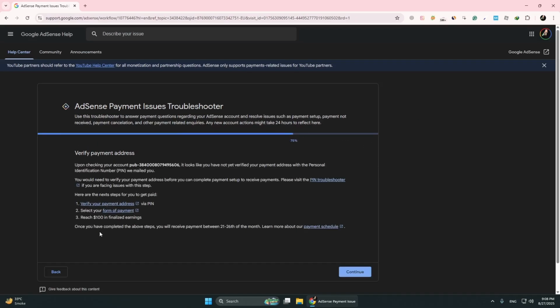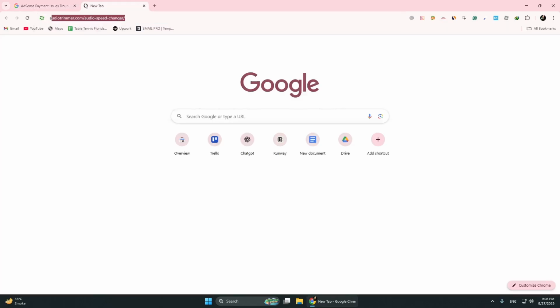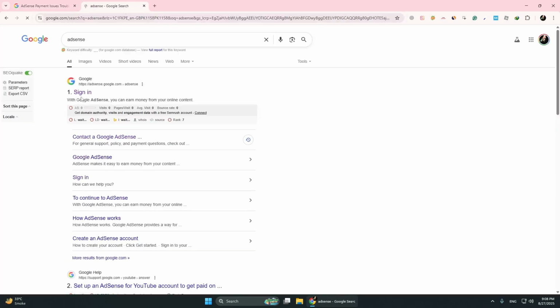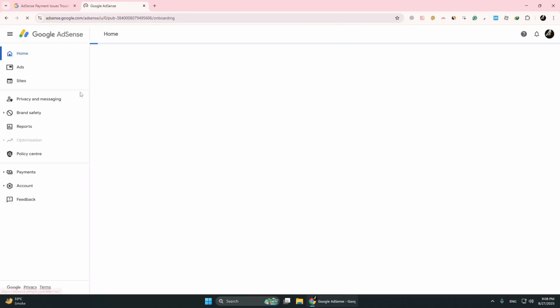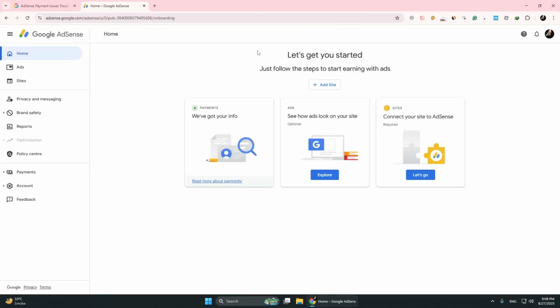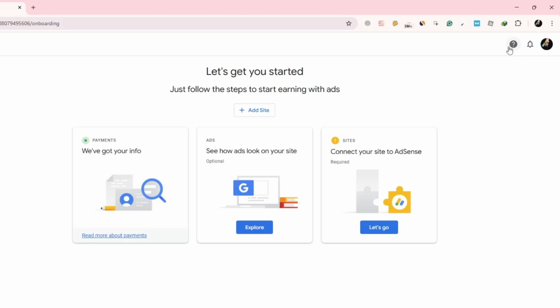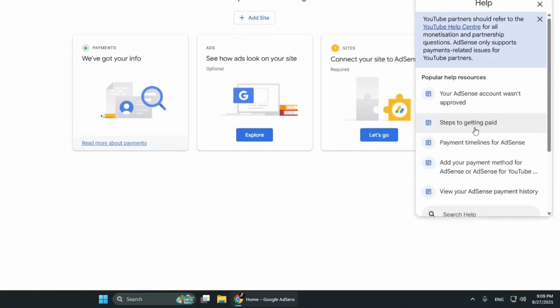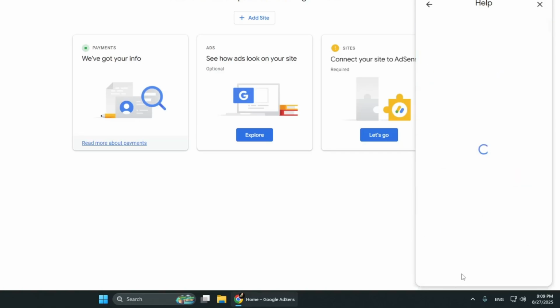To contact support, you need to be signed in to your Google AdSense account. Click on Sign In and use the same Google account that is connected to your AdSense. After signing in, you will see a question mark icon at the top right corner. Click on it. From the drop-down menu, find and click on Contact Us.